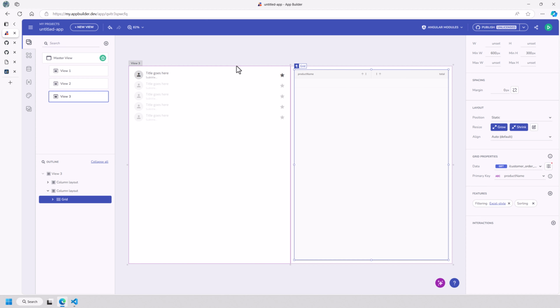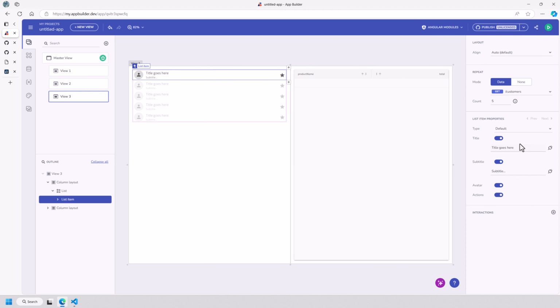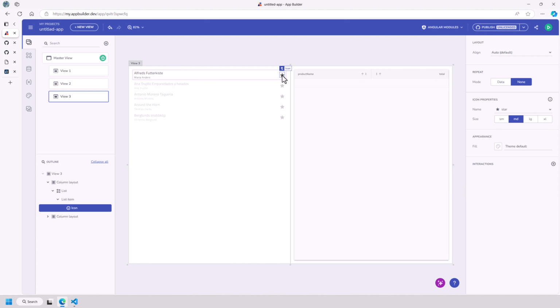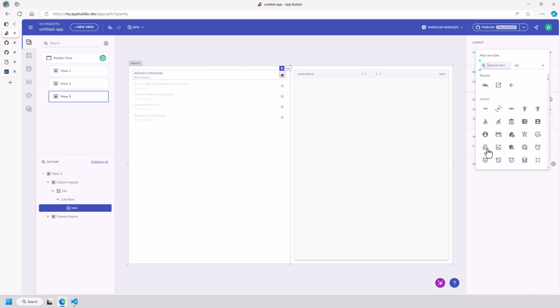So you'll notice there's nothing here. Let's go ahead and do some data binding. I want to show the company name on the title, and on the subtitle, I want to show the contact name. So there we go. I don't want to show the avatar, and I'll leave this here. But let's say I wanted to change this because I wanted some action, not the star necessarily. So let's do something like this plus.